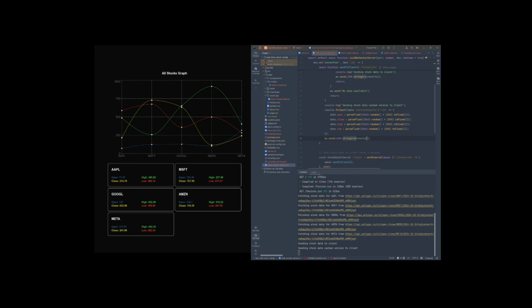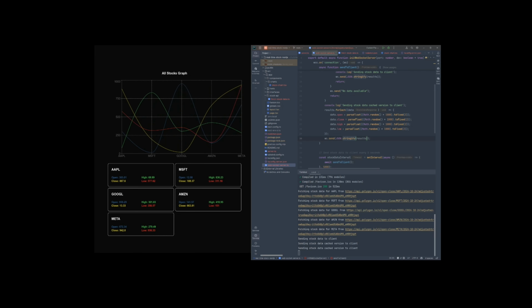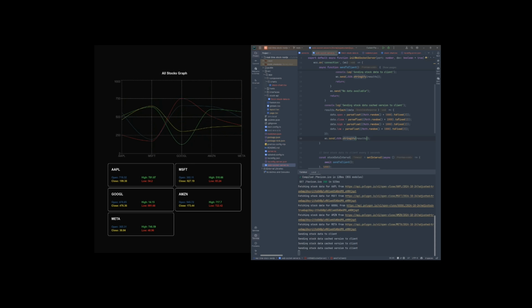I'm a full stack developer, and today I'll be walking you through how to build a simple stock market monitoring dashboard using Next.js and the WebSocket API. Let's dive in and get started.